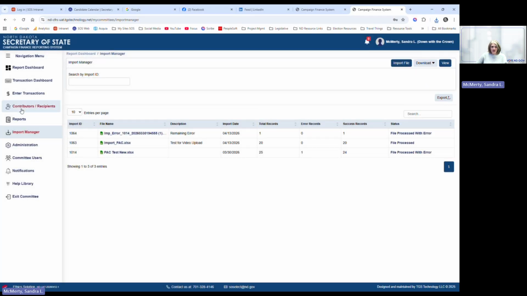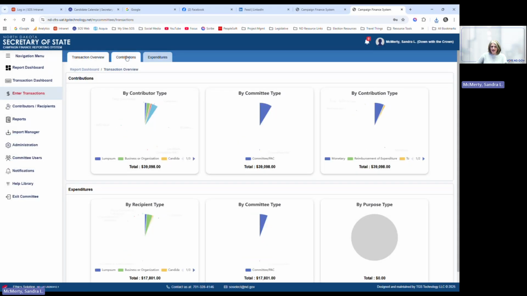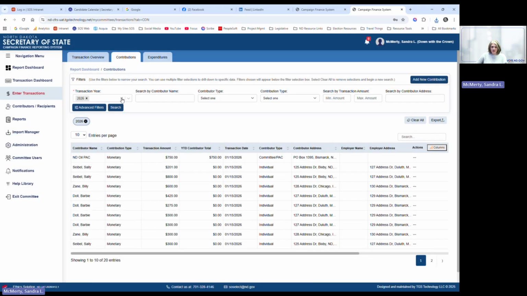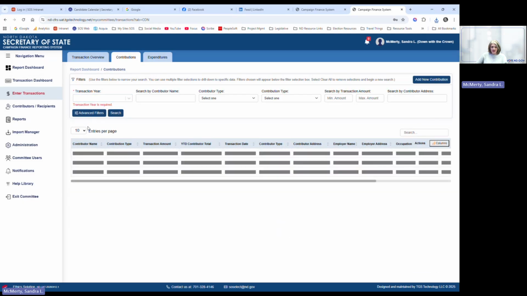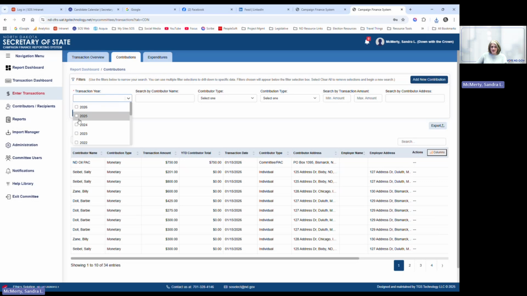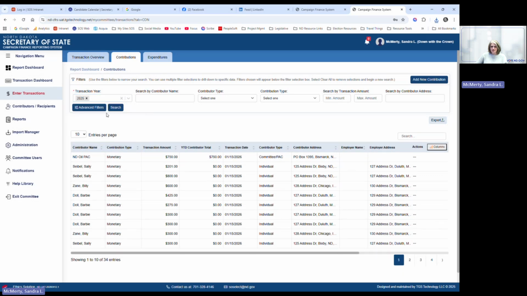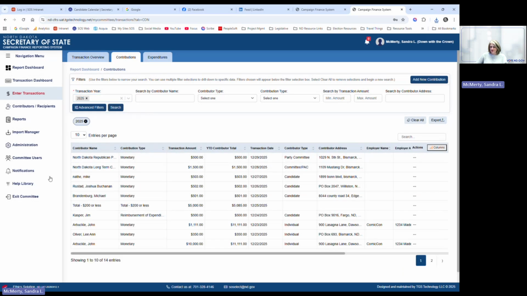So then if I come out of here, I can go back over into my enter transactions area and I can go under contributions. I just uploaded a number for a cross time here. So you can see all of those listed in my uploads for the year. So that's really good. And always remember to check, depending on when your transactions are occurring, you may have to change the year and search again. Here are those transactions we just uploaded. All right.